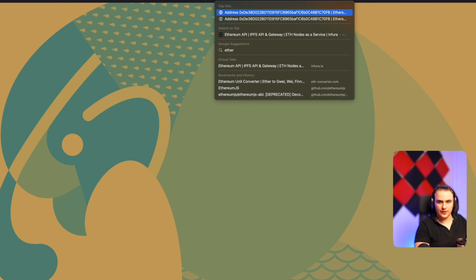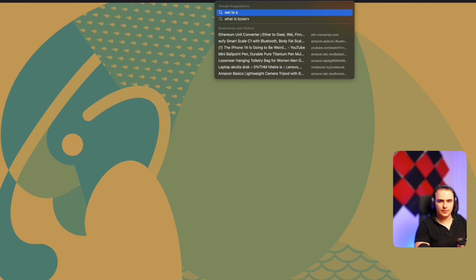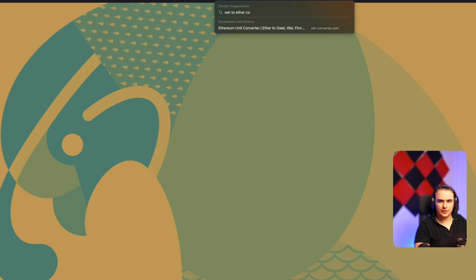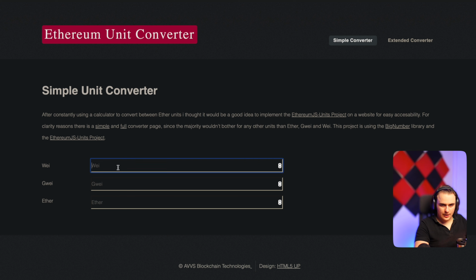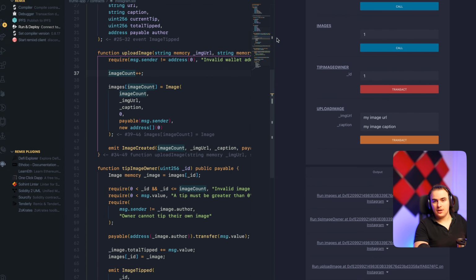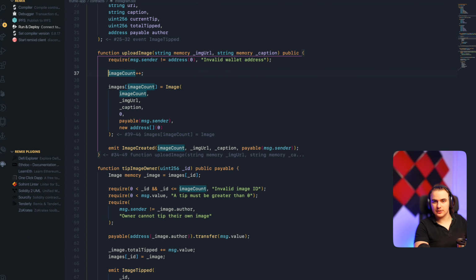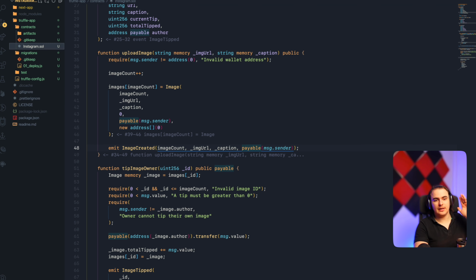So let's convert that Wei to Ether. Converter. Oh, there it is. And I'll just paste it in, and there you go. Now you can see it's 15 Ether. That seems pretty promising. There's nothing much to talk about here, so I'm just going to go ahead and close it. That was the testing, and now let's go ahead and deploy.